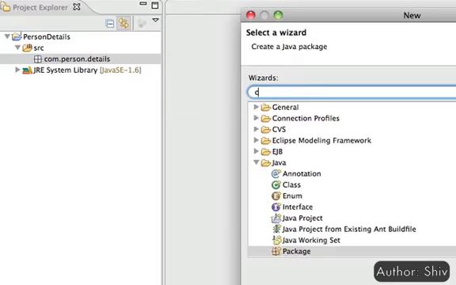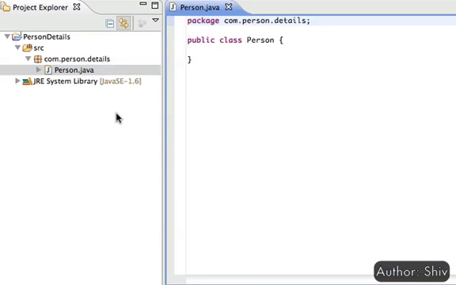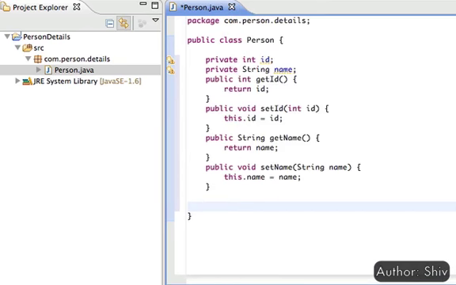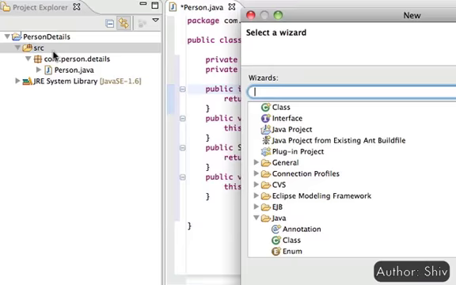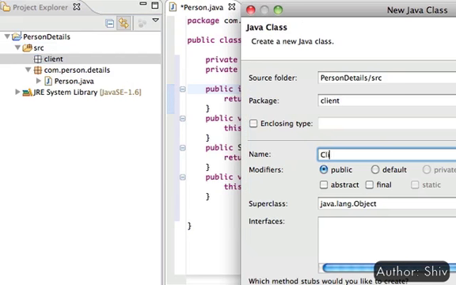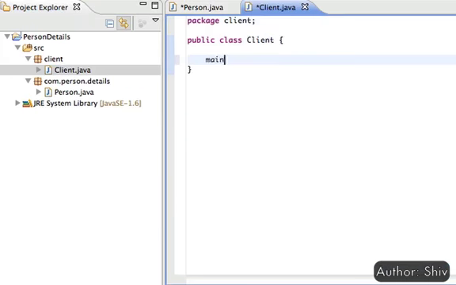In the Person class, we define the necessary properties of the person details that need to be processed to the database. For now, we just consider ID and name with getter and setter. Create a client class. For that, first we create a package client, and within this package create a class Client with a main method to make this class the entry point of the application.